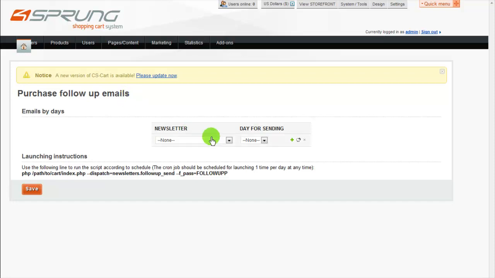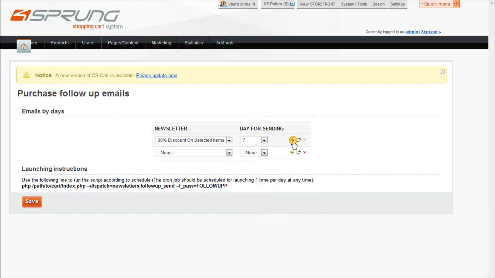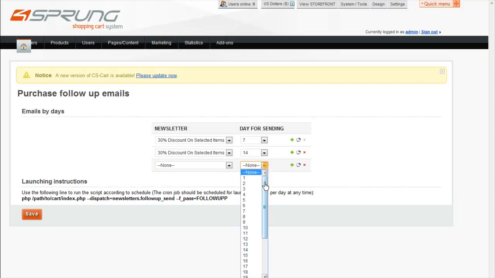In this part, you could specify the newsletter you want to send, and also you could choose the date for sending, that is, from the date of purchase of your customer. So in this example, I would like to send a follow-up newsletter to all my customers 1 week from their date of purchase, which is the 7th, followed by another week, which is the 14th, and so on and so forth. So you could continue up to 30 days.